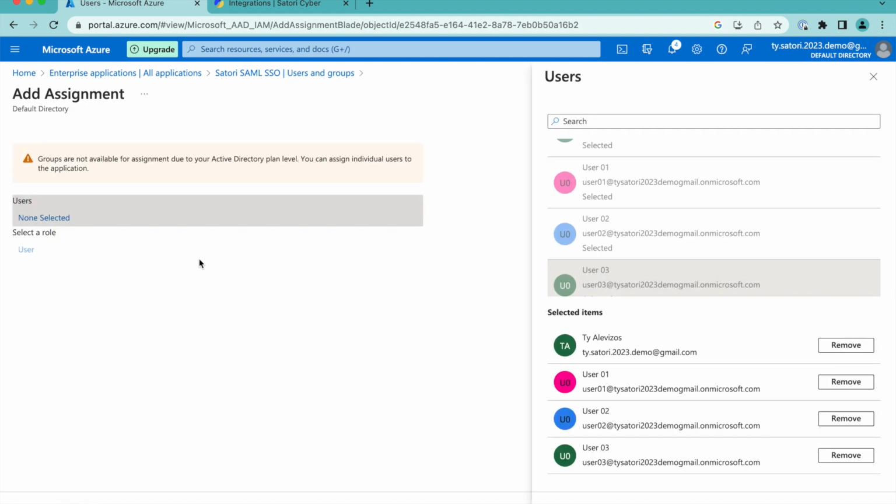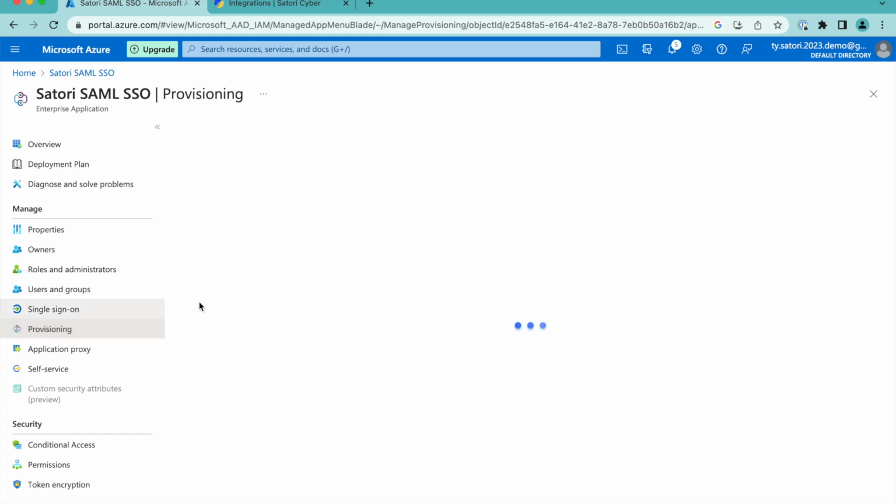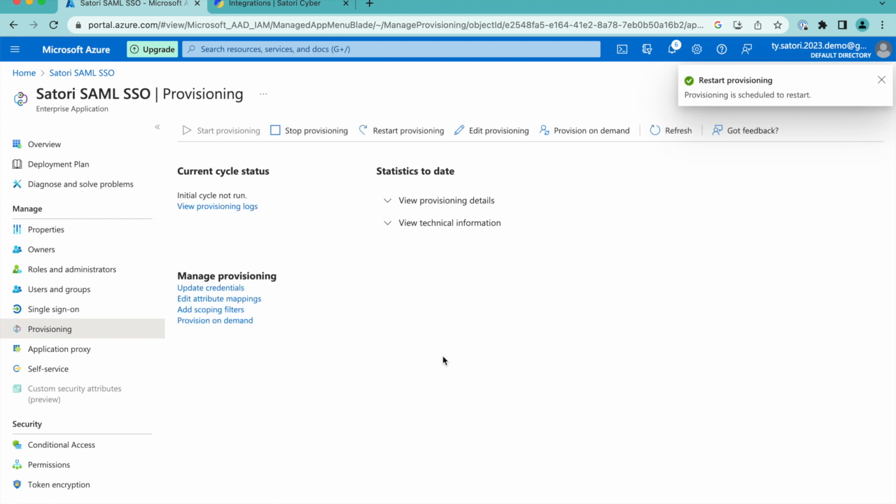Because we're using the free tier of Active Directory, group assignments are not available for enterprise applications, but let's go ahead and add the 4 individual users. Looks like I've already assigned them, so Azure gave me an error. That's not a problem. Let's go back to the previous page, and under provisioning, restart provisioning, just to force the syncing to occur again. And in a short period of time, we should now have the 4 users in Satori.